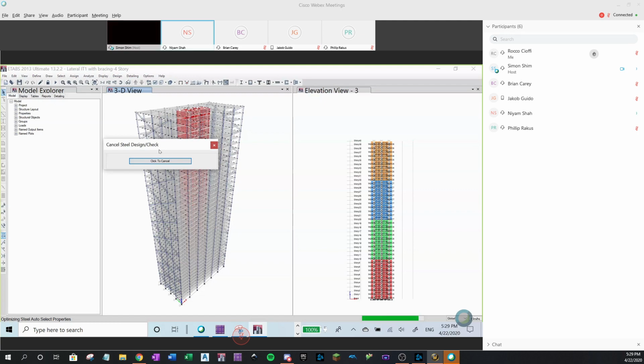Can you really quickly go over the outrigger and belt truss again? I'm still confused on how to render that.